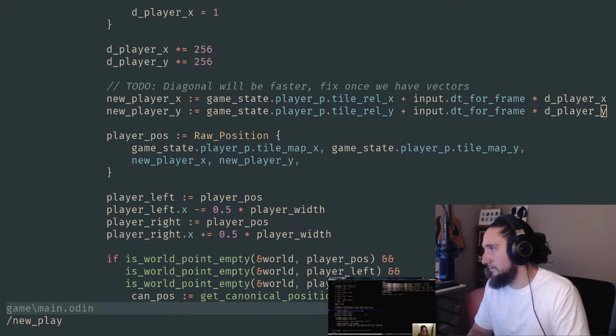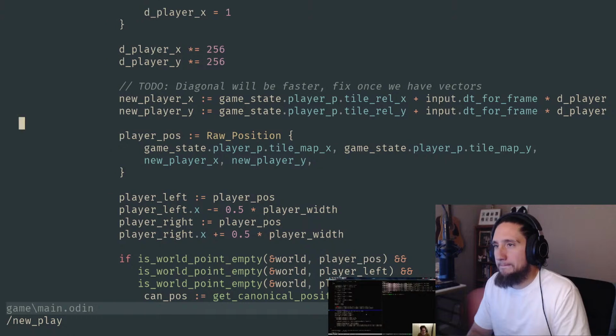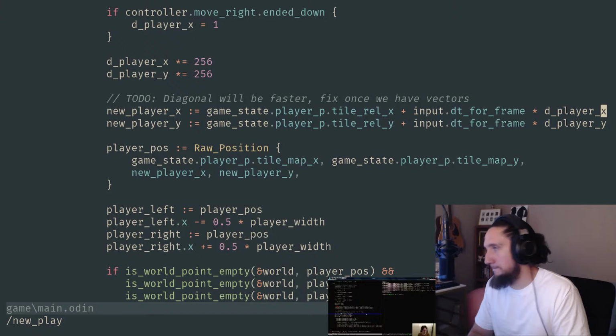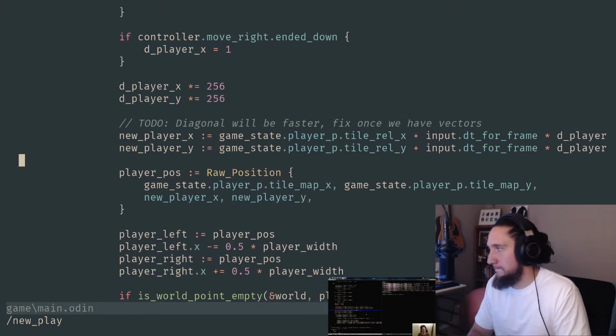And now we don't have to create raw positions anymore because we already have a canonical position, right? And what we can do is say, okay, the canonical position that's going to be player left, for example, is going to be equal to game state player P. And similarly the tile relative X, there we go, and the tile relative X there as well. So basically all I'm doing is converting everything over to using those canonical positions. And I've got the game state player P there as well.